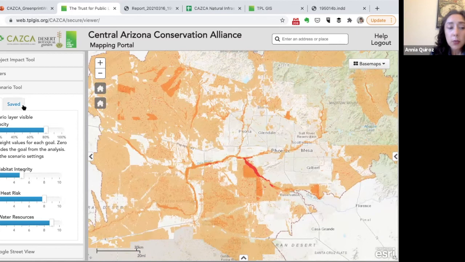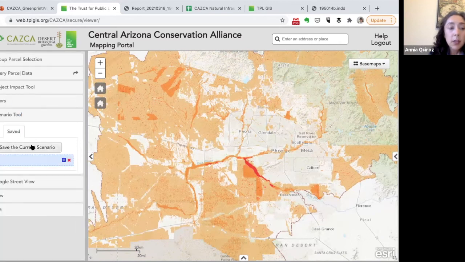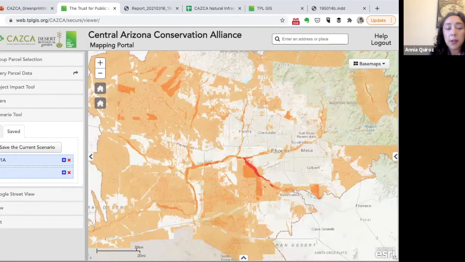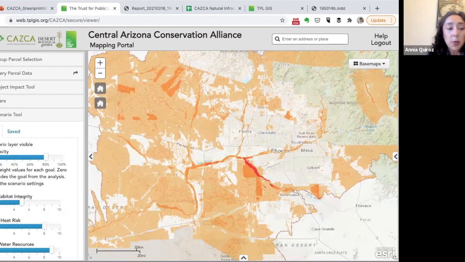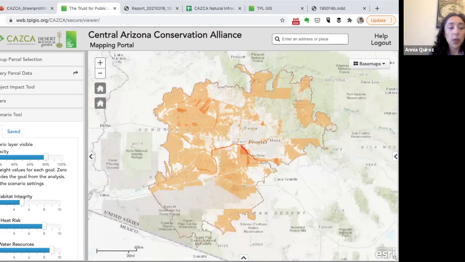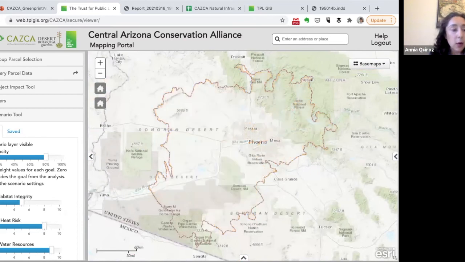To do that, we just go over to the Save tab, and we can save the current scenario. As you can see, I already have another one saved here. This is project 1A, for example, and you can have different ones here, again, to compare and contrast based on what is important to y'all for whatever project you might be doing or whatever decisions you may be making in terms of future planning, for example. All right, so let me zoom out here. The scenario tool, great tool. So I'm going to go ahead and take that out.